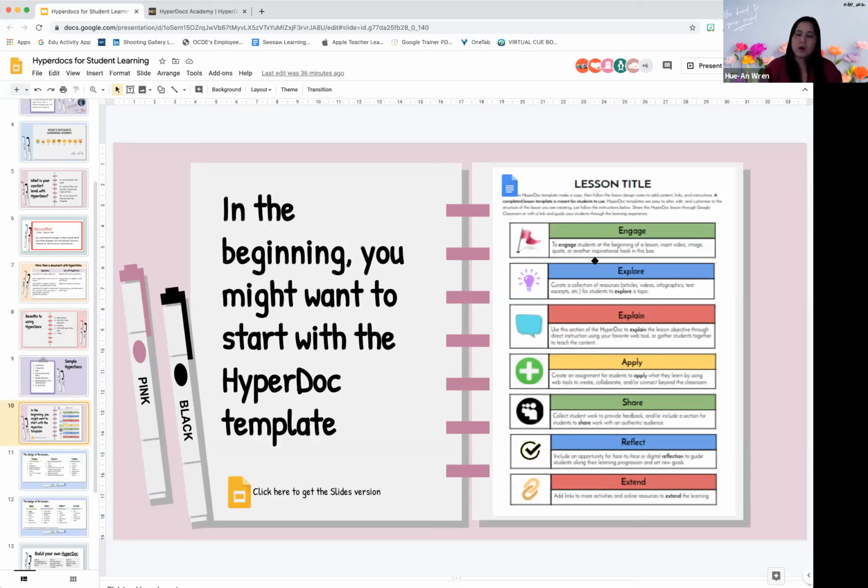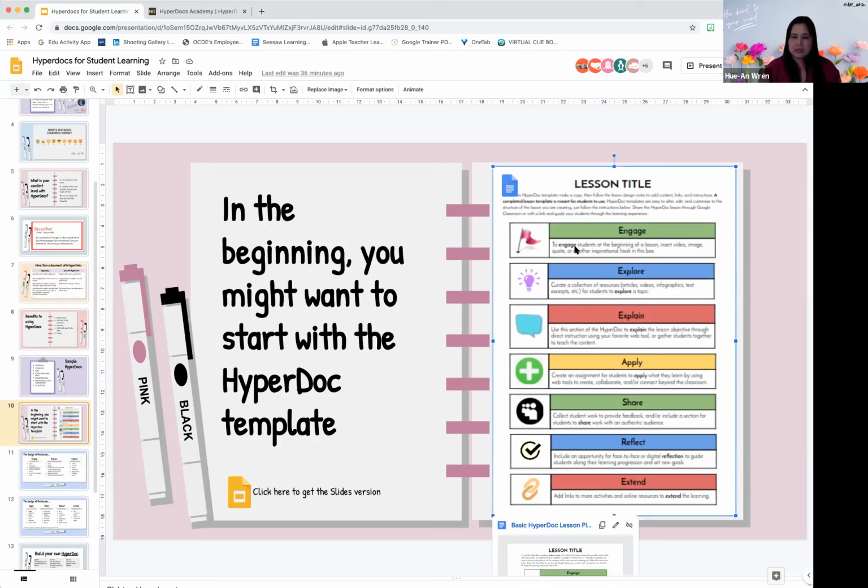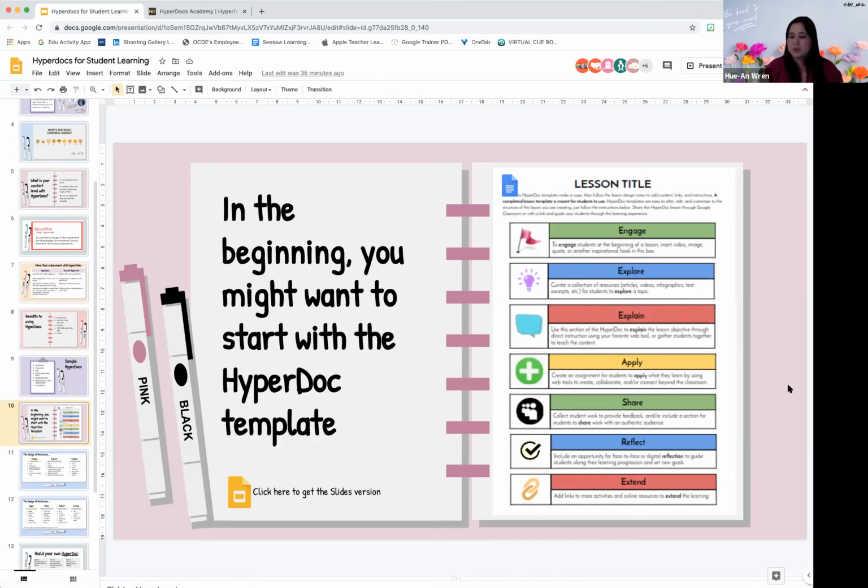When you are on this presentation, if you click on this picture, you'll see a link to the basic HyperDoc lesson plan. And this link here is where most people would build their presentation, right? So it would create a Google Doc, and then you go in and you fill in the details based on the prompts that you would get.